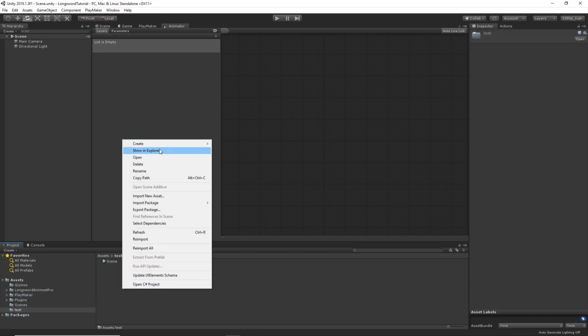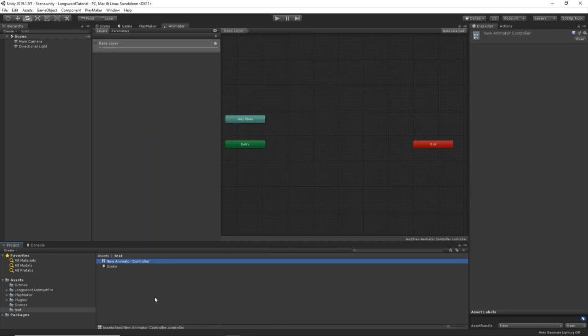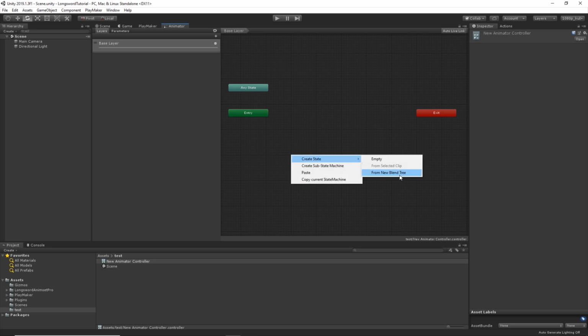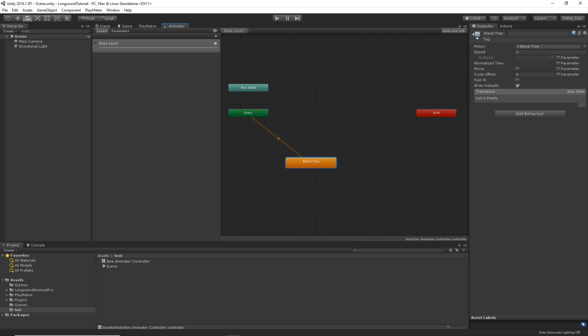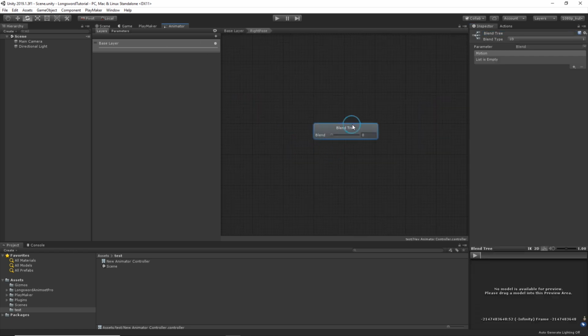First, let's make an animation controller. Create animation controller. And this will be our controller. And we want two stances to be in this controller. So let's create the first one. New blend tree, and let's call it right pose, and let's go inside.